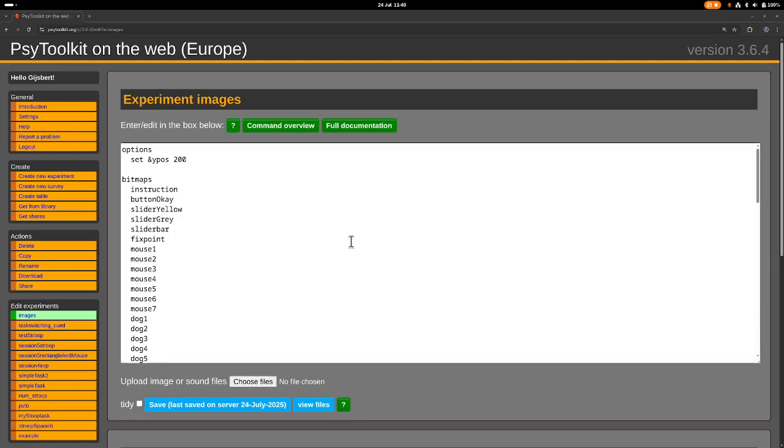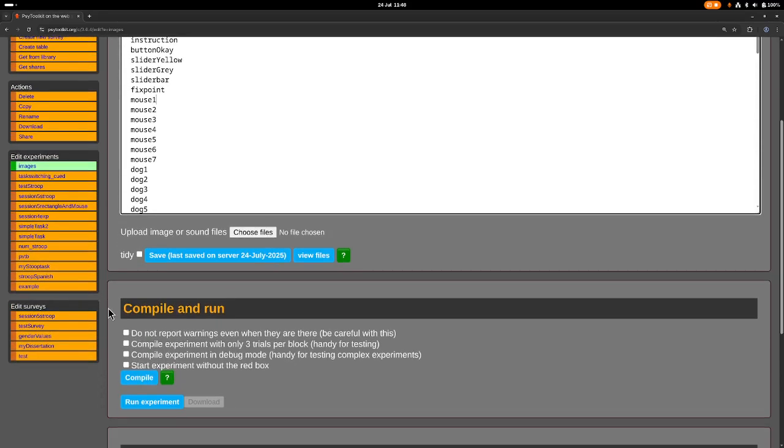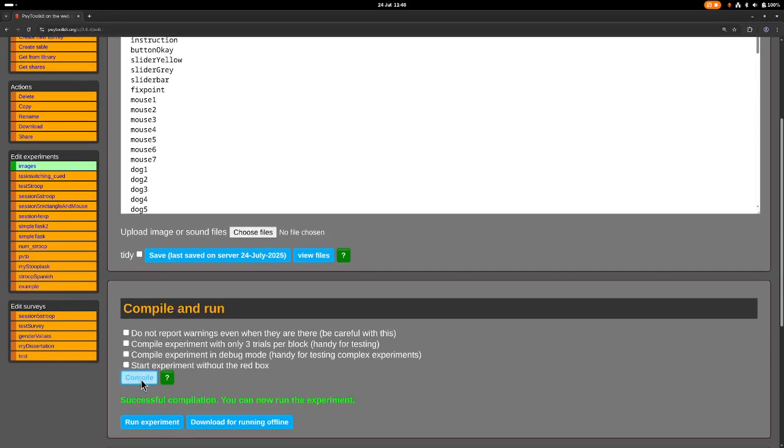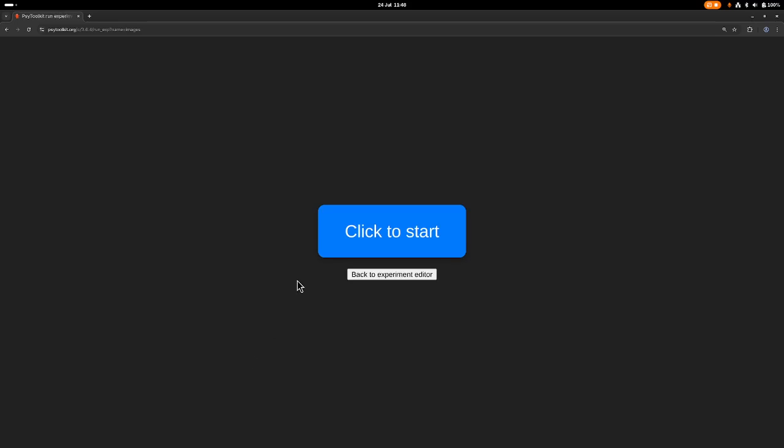Hello everybody. In this tutorial, I'm going to explain the images experiment that you can find on the PsyToolkit lessons. And here I want to take you through it. First, before I explain the experiment, which I have here in my account, I will compile and then run the experiment. When you do that in your account, you also always can go back to the experiment editor.